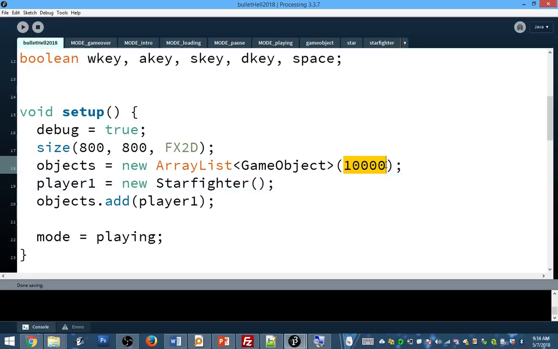So I just put in 10,000 sort of memory. It's like memory reserved for game objects. And 10,000 is probably pretty good for our computers. You could make it much larger on a decent computer. And then you just don't have to worry about it growing and shrinking and taking up memory to have that happen. It's already reserved that much memory for all of our game objects.